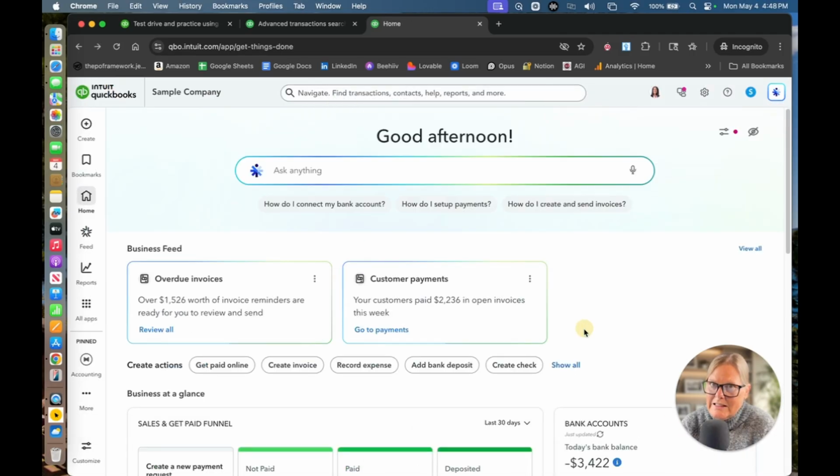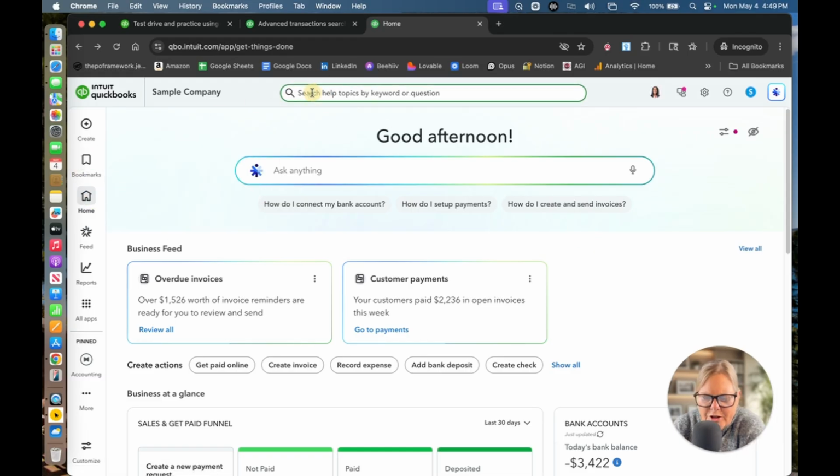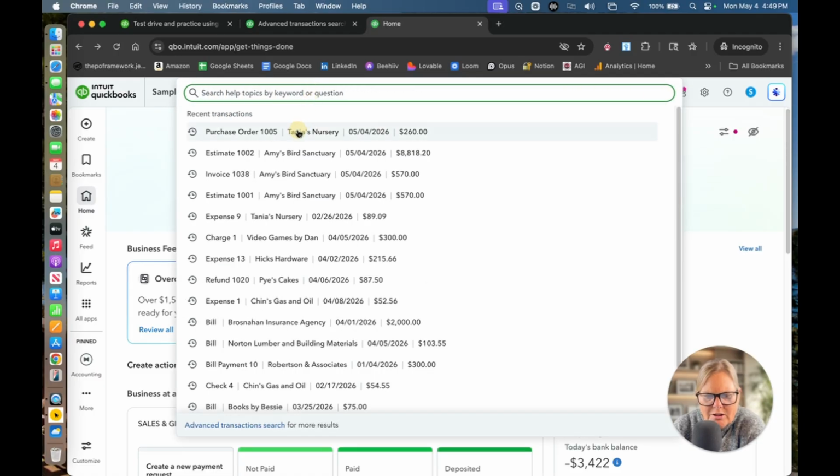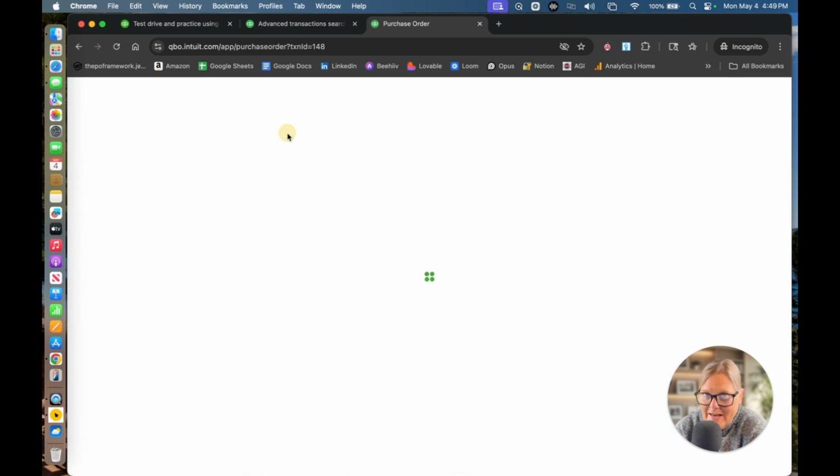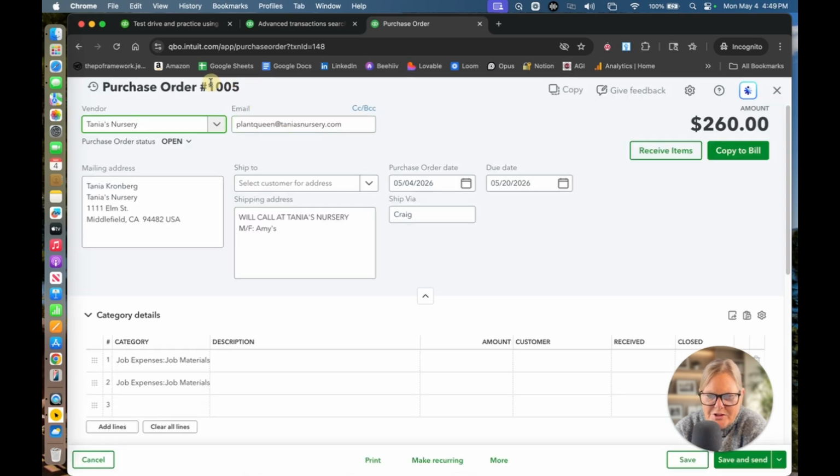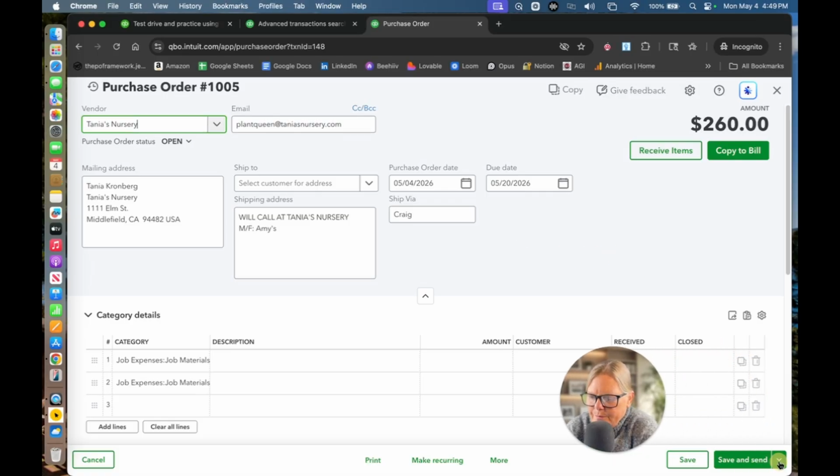Now he's going to need to send it off to Tanya. Okay, so we're going to look for purchase order, and look, it's the first item. And it gave it a number, which is excellent. It has to have a number. So we have PO 1005, and now we have to send it off to Tanya. So you come down here to the bottom, and it usually gives you options: save and new, save and close, save and receive, save and send.